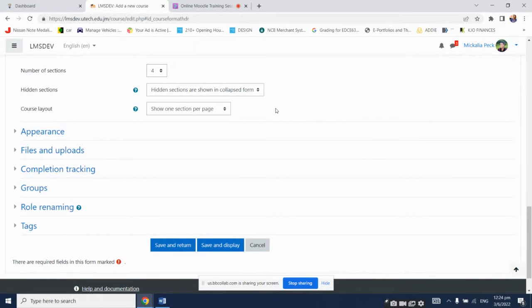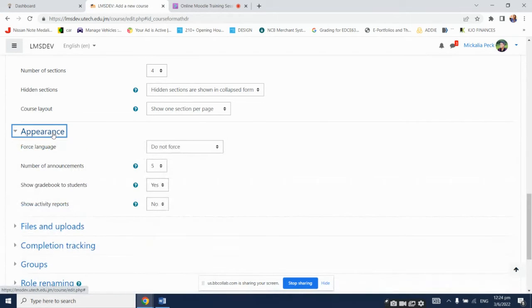I would say opt to show just 1 topic per page, because the students would have navigation buttons so they can jump to the topic or the section of the course that they want to view. All right, but just 1 will be displayed each time. Now, down to appearance, we're not going to change force language option. Number of announcements, we can change this to 1. And by default, the system actually creates an announcement forum, which you will see once we have created the course.